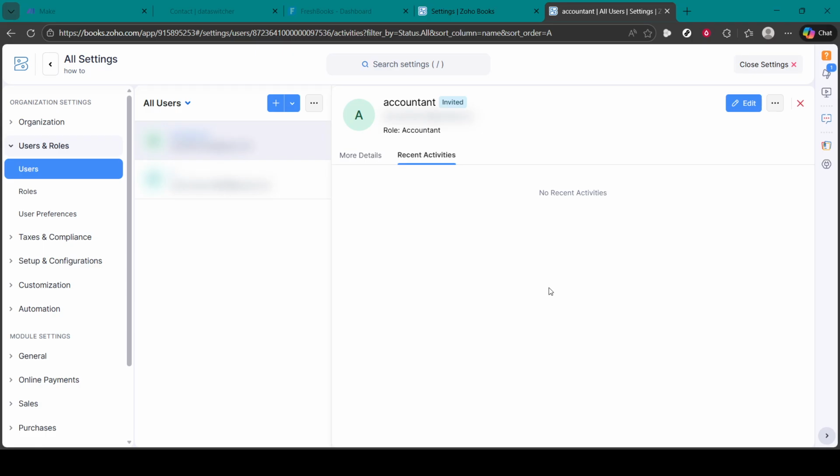Find the accountant you want to remove. You'll typically see their name alongside their role, which should display as Accountant. Click on that user to open their details or highlight their row, depending on your interface. If your list is long, you can use the search or sort features to make it quicker to locate them, but the key is to get to the specific accountant's entry you want to delete.